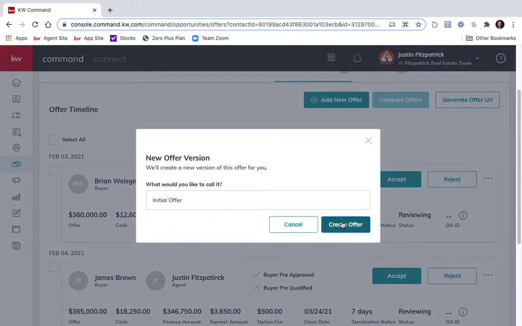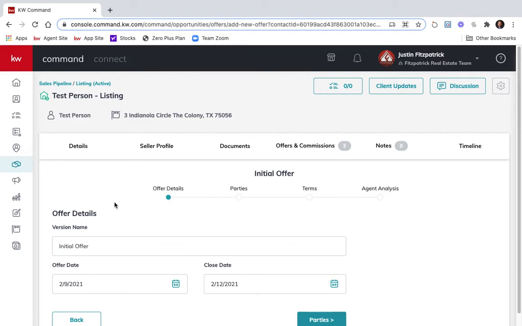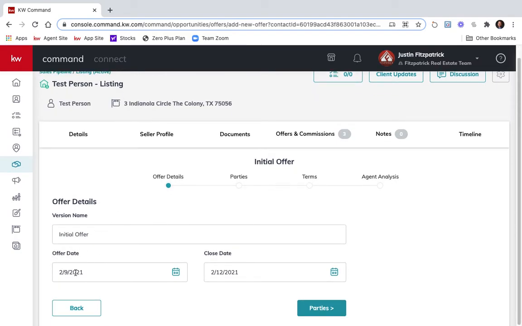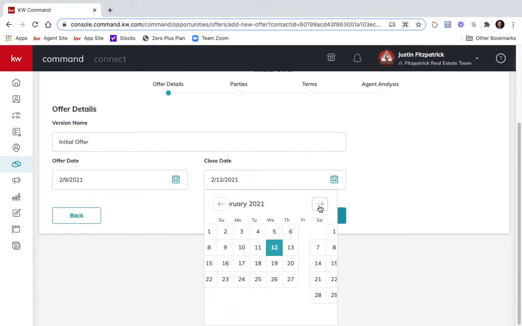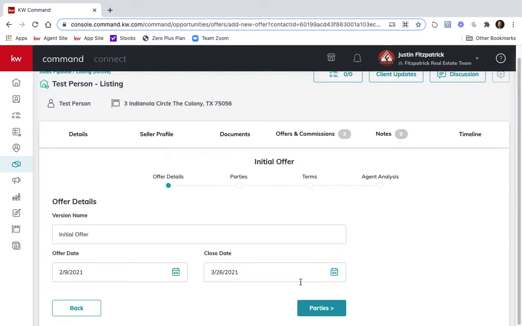Okay, initial offer is fine for the name. I named all three of those that same name. When did we receive the offer? And what does the close date look like? We're going to come in and add March 26th as our close date there.